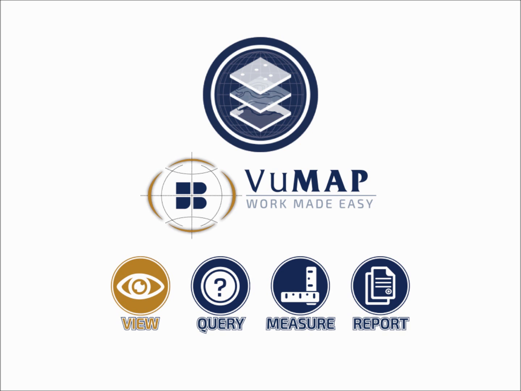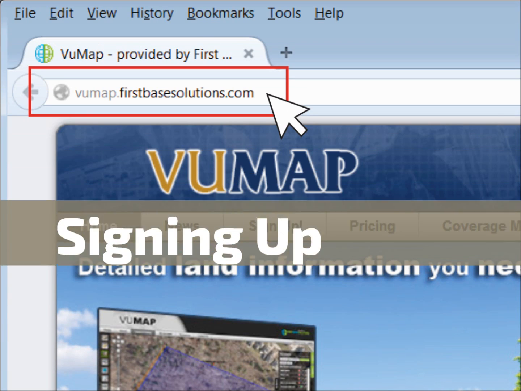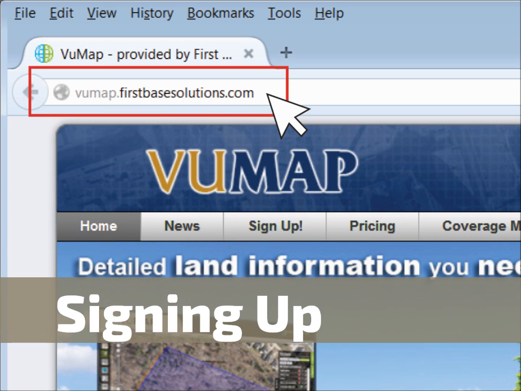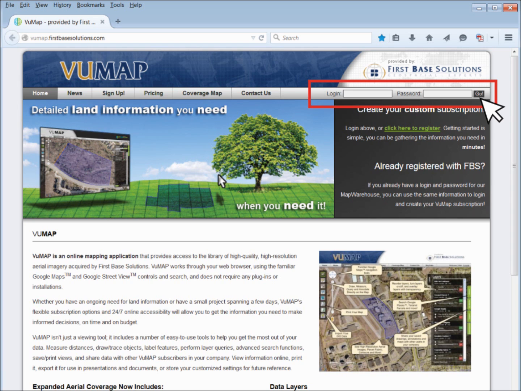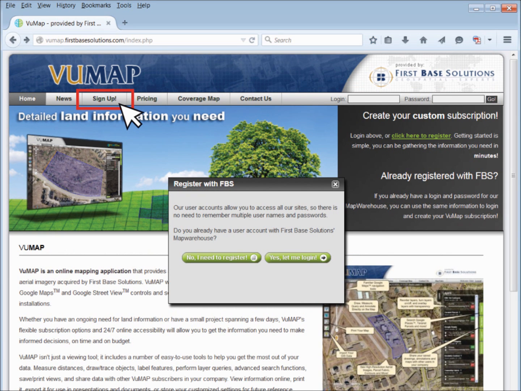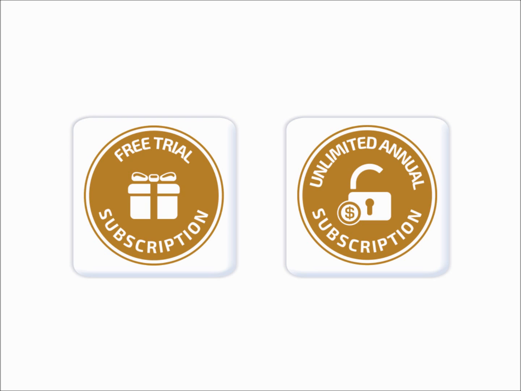Chapter 1. View. First, navigate to the VuMAP website at vumap.firstbasedsolutions.com. If you already have an active subscription, log in now. You'll need to create a user account with First-based Solutions if you haven't used any of our services before, such as Map Warehouse. After you complete registration, if you haven't used VuMAP before, you can sign up for a free trial subscription to evaluate the service or purchase an annual subscription.